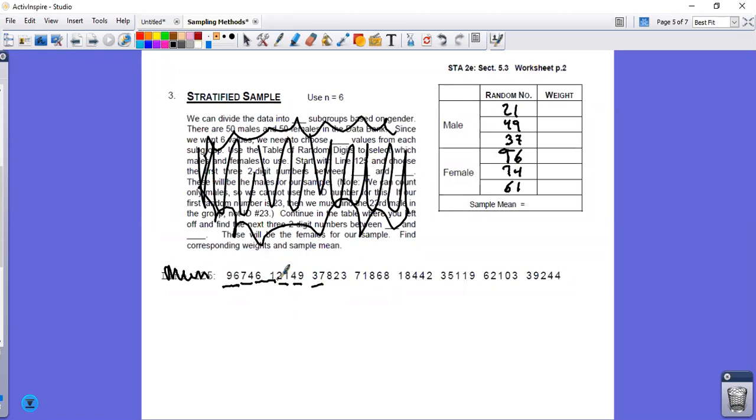Also, sometimes you get into a random table and you might get the same number. So if you already did 61 and I happen to have another 61 on the table, just drop it, forget it, and go to the next 2-digit number, and so forth. And now I can look up the weight of those 6 people and find the average. That's how stratified works. Just fill in the parts of your table until you get it all filled in.